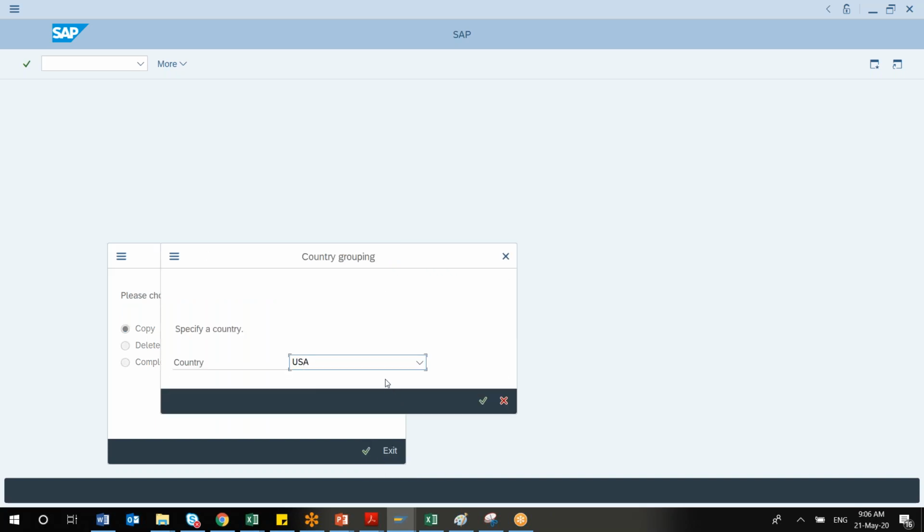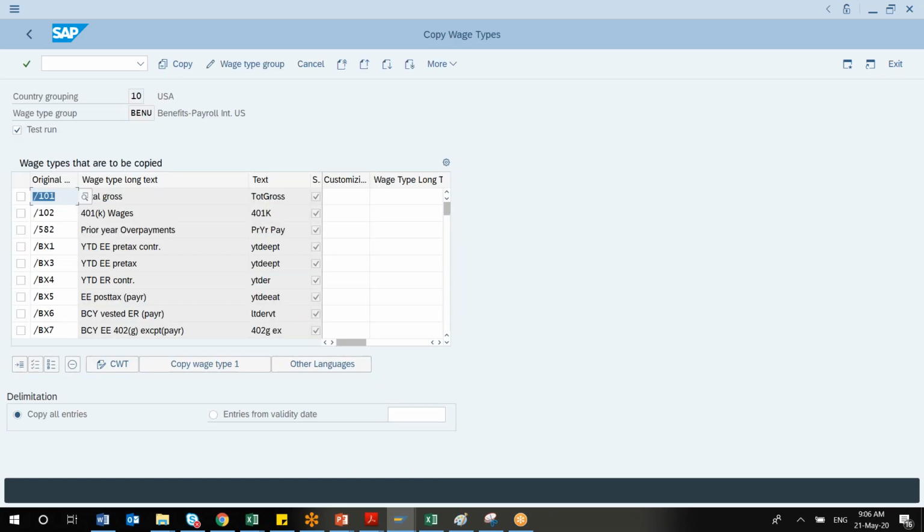Here I'll just choose US. So here you can see the wage type group B and U. These are my list of benefits wage types which you can copy. There are all the wage types which are relevant for your benefits. Then you just copy to your custom namespace wage types and you define your wage type long text here. In this way you can define your custom benefits wage types. This is very similar to creating a wage type. The way you configure a wage type is very similar to that.